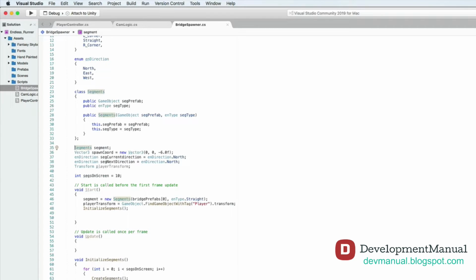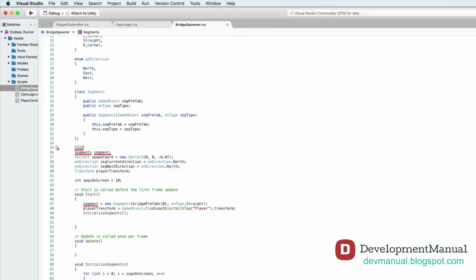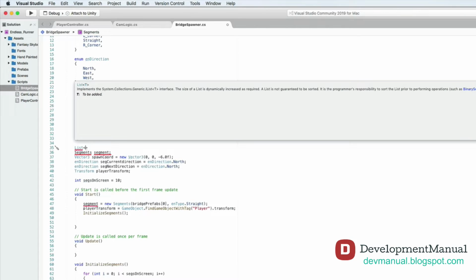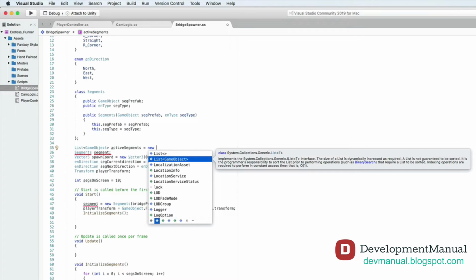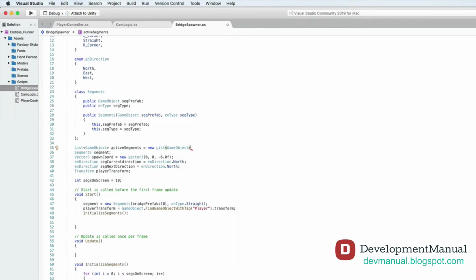So let's go up here and type list, then a pair of arrow brackets, and we want this list to store game objects, so put game object in between the arrow brackets. Let's name our list active segments, and we're calling it active segments because it's going to keep track of the spawned prefabs that are visible to the user at any given time in the scene. Now every C# list must be initialized using its default constructor, so let's set it equal to new list, a pair of arrow brackets, game object, then a pair of parentheses. Terminate the line with a semicolon.